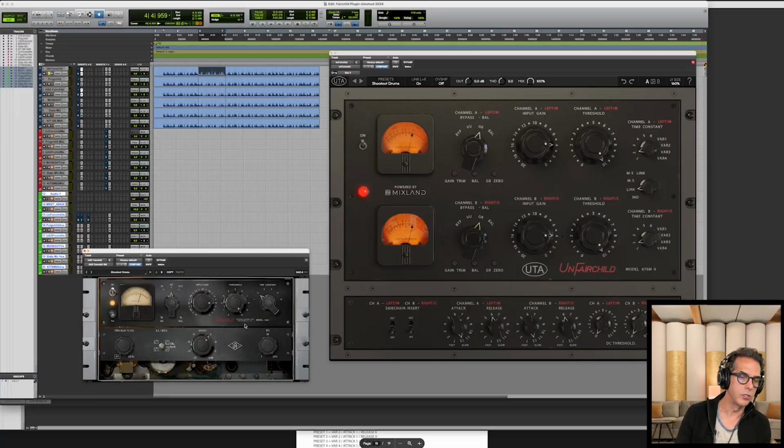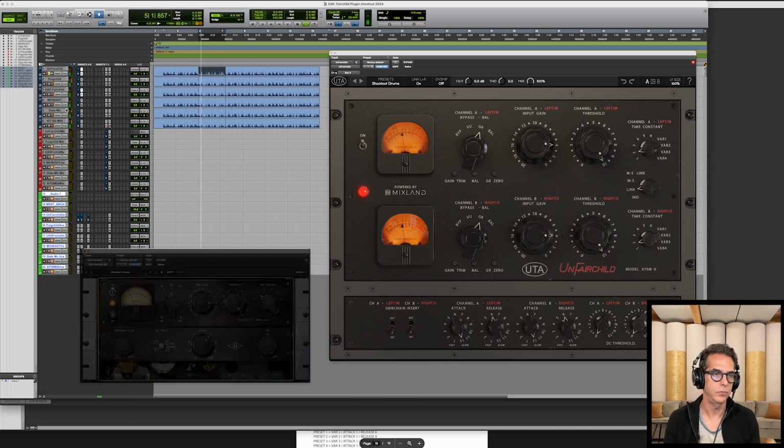So here is the UAD 660 Fairchild plugin. And so we can switch between these now. Pretty much set the same. I turned the threshold all the way up and set the gain so it sounded like it should be about the same amount of compression. And, time constant 2. So we'll start with the UnFairchild, go to the UAD, go back to the UnFairchild, and then we'll talk about it.